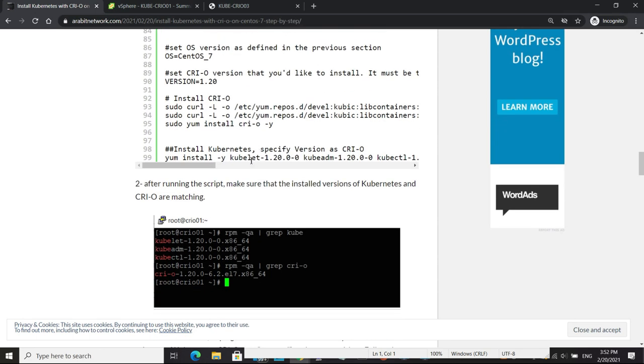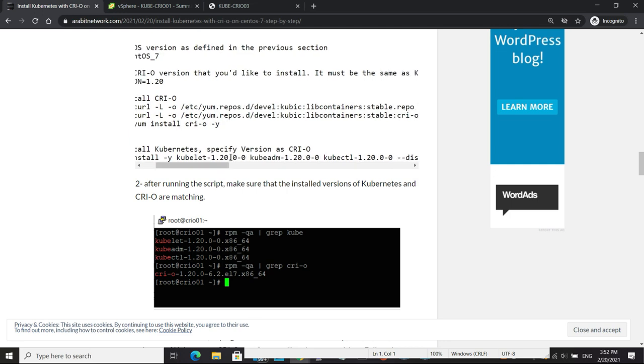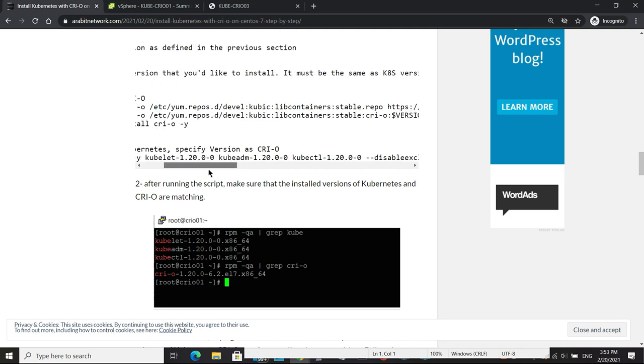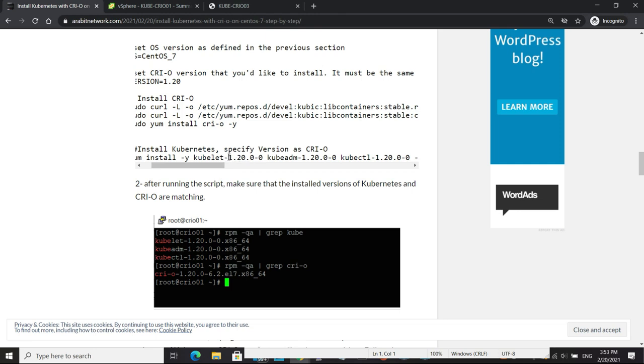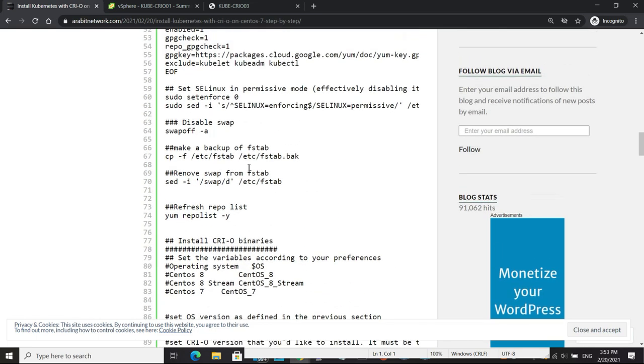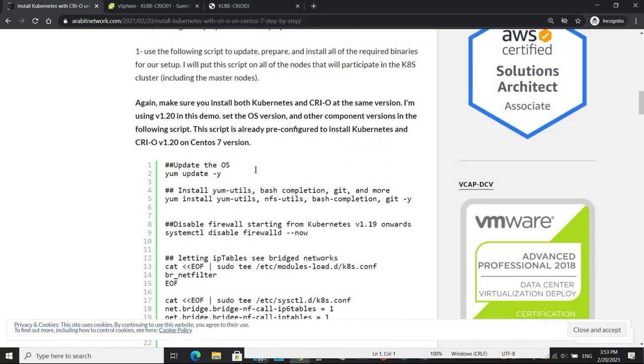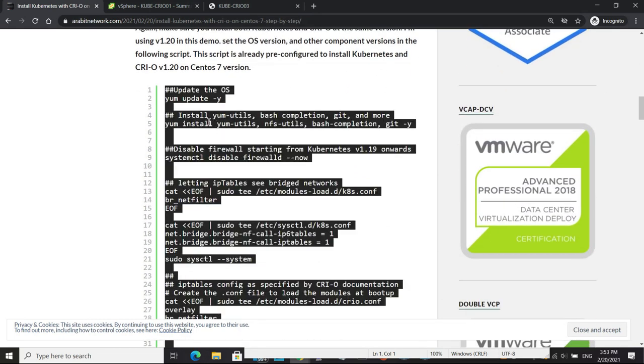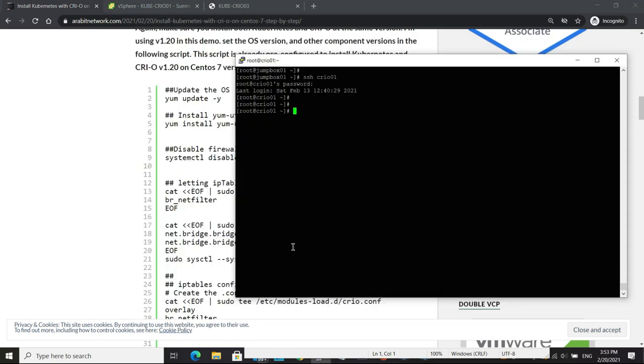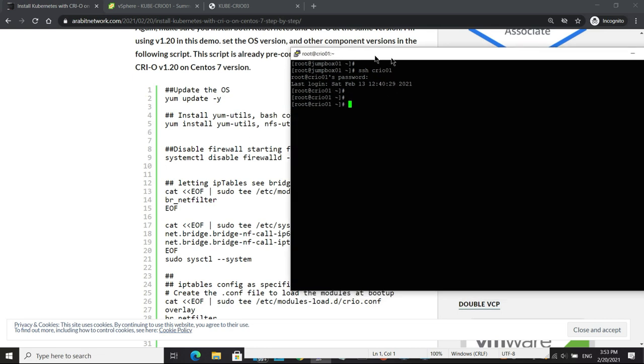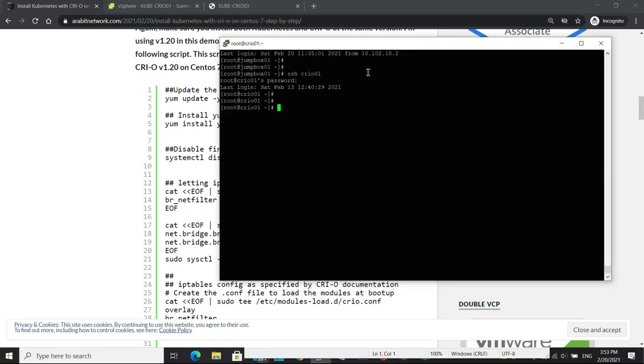The next step will be installing the Kubernetes components, and I'm manually specifying the version of kubelet, kubeadm, and kubectl to also download version 1.20, the same version as CRI-O. So you can just copy the content of this script and run it on your node. And by the way, you should run this script and follow all of these steps on all of the nodes, to prepare all of them and make them unified.